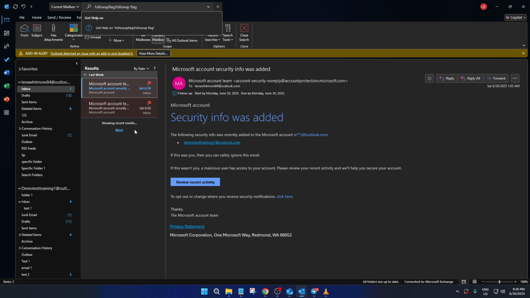And there you have it, a straightforward method to find and view all your flagged emails in the classic version of Outlook. This tip can save you substantial time and help you prioritize your emails in a more organized manner.